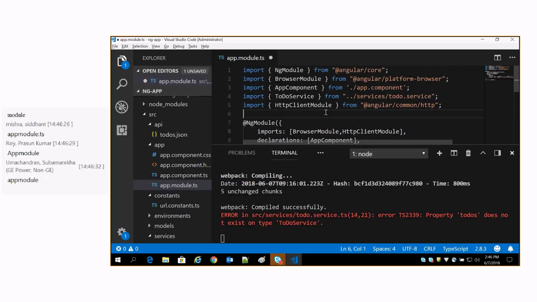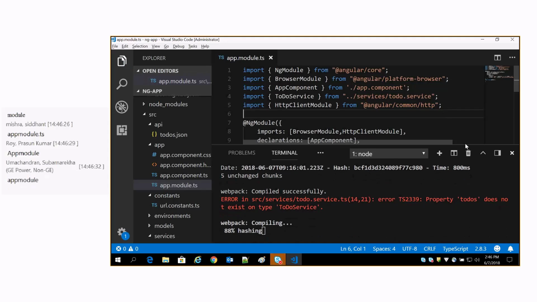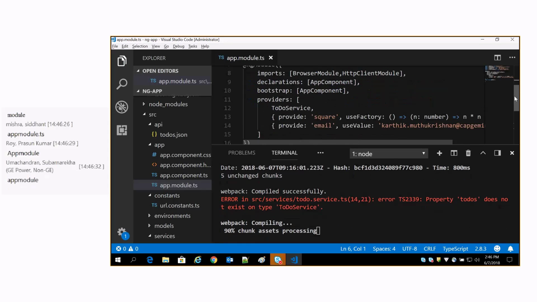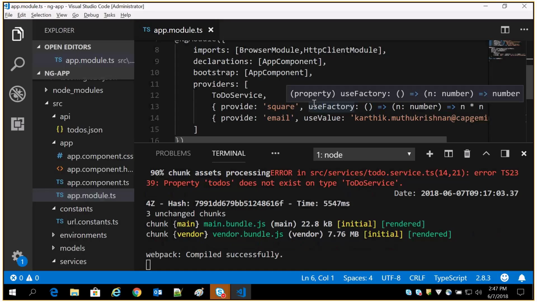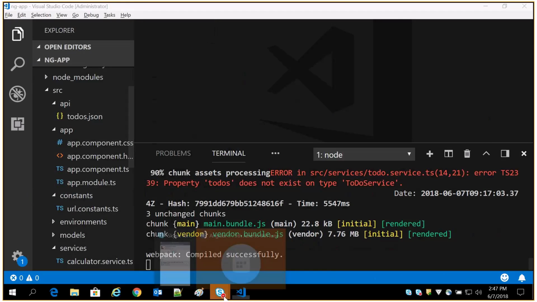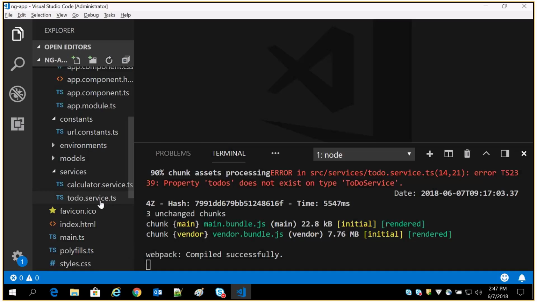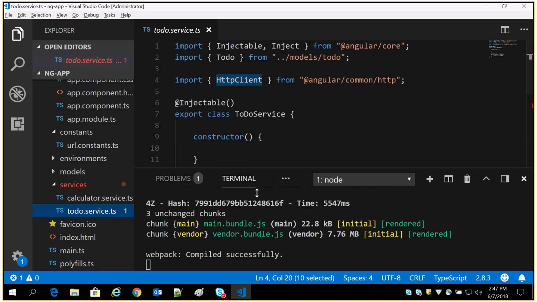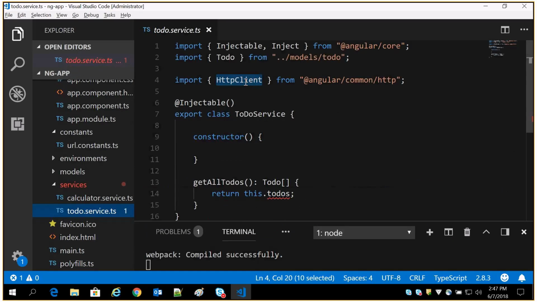So this HTTP client module is available in @angular/common/http. Okay, now it can understand this. Got it? Okay. Now going back to my code, in my todo-service.ts, I plan to use this HTTP client.